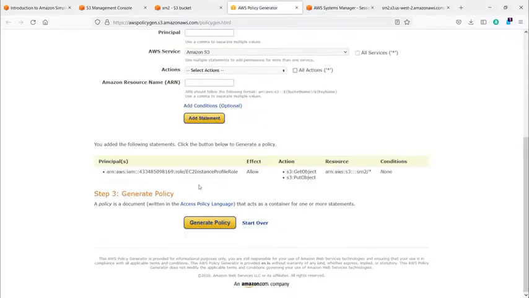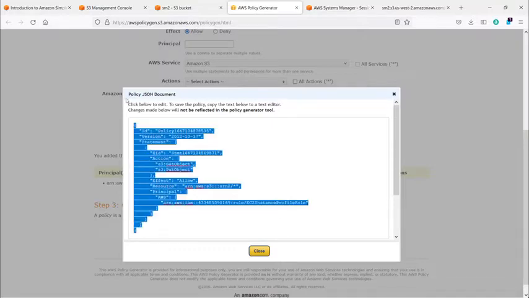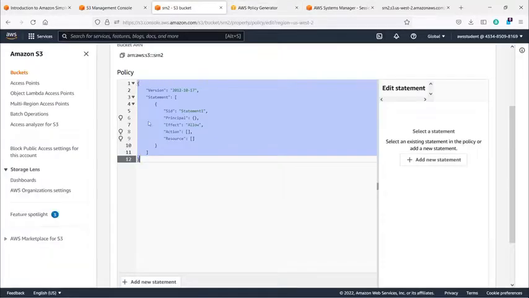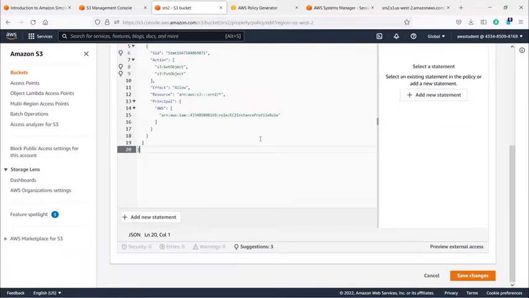Now click on add statement. Now we can generate policy. So we can see the policy is created in JSON format. Copy this format and then go to the SRN bucket policy. Here paste the policy. Now click on save changes.